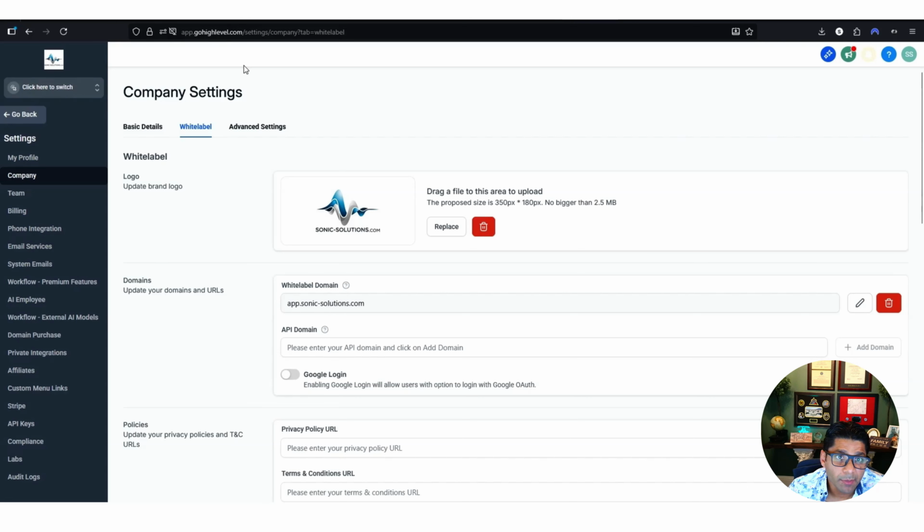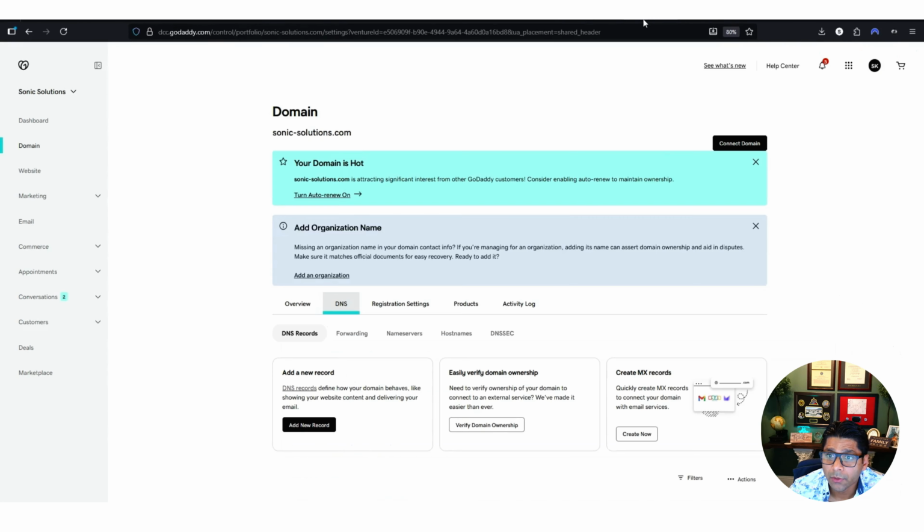Now let's change something a little bit more complicated, which is the domain itself, meaning that when your customers access your portal, you should be able to give them something like app.sonicsolutions.com or whatever your business domain is. For that, you have to update DNS records. So you have to go to your own registrar. In this case, I have GoDaddy, and that's where I purchased my domain from. So I'll show you where you can do this in GoDaddy.